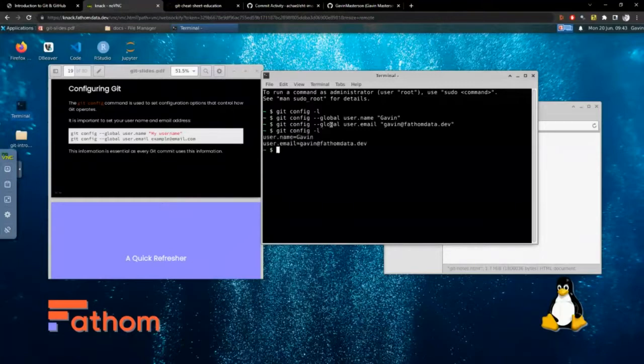And good. Now you might want to check that that worked, so we will test again. We can use the -l flag, and what you'll see is that Git now has a key value pair for me. It says your username is Gavin, your email is gavin@fathomdata.dev.